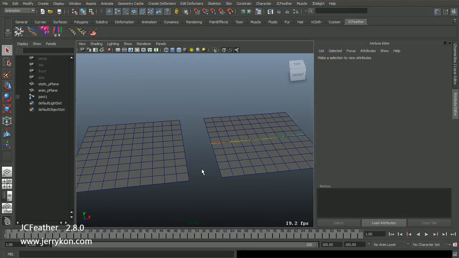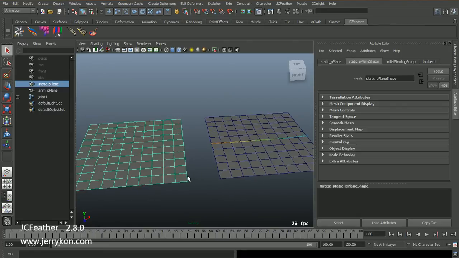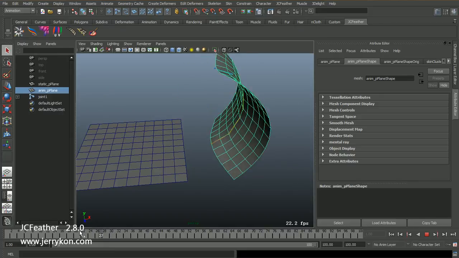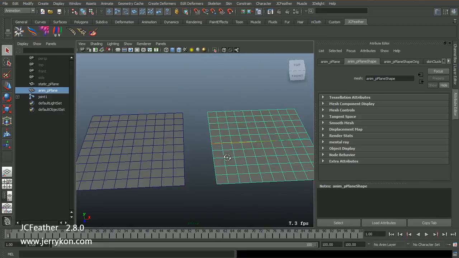Okay, as you see in this scene, we have two guys. This mesh is a static mesh, and this one is an animated mesh. I will change the time slider. As you see, you can see that.